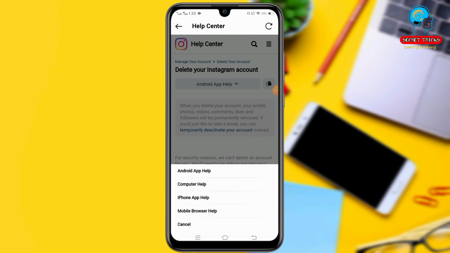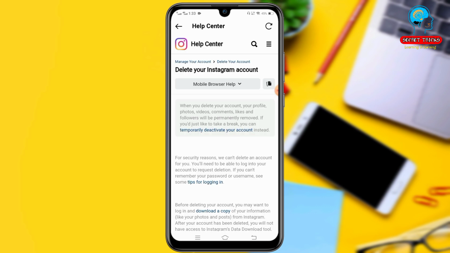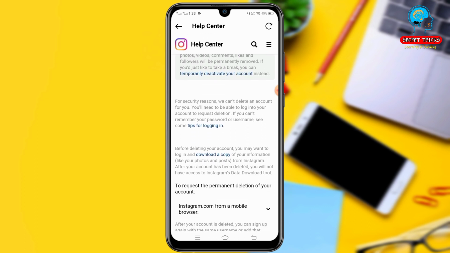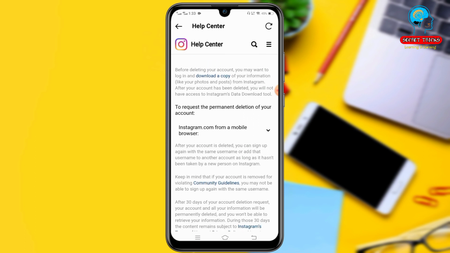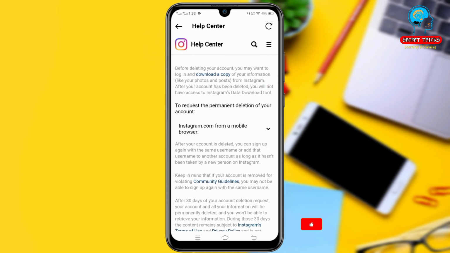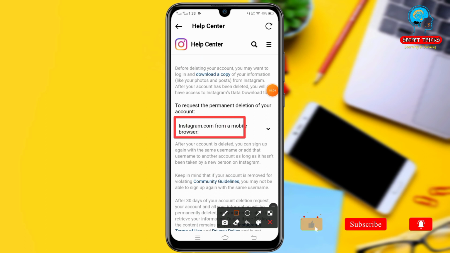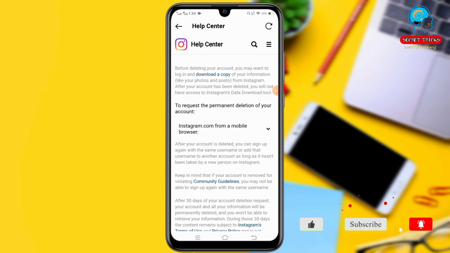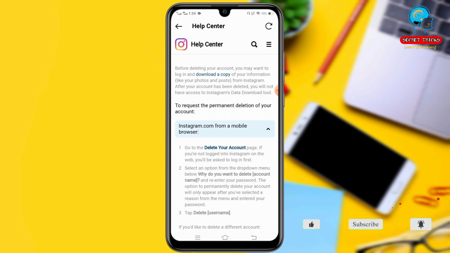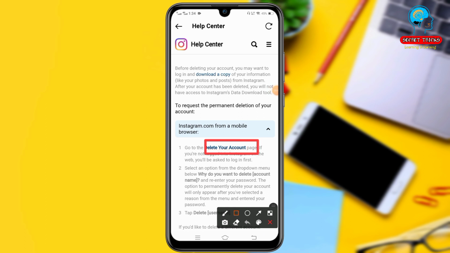Once you tap on mobile browser help, slowly scroll down, and then you can see the option Instagram.com from a mobile browser. Just tap on here, then you can see the option delete your account. Now if you want to delete your account permanently, then tap on delete your account.